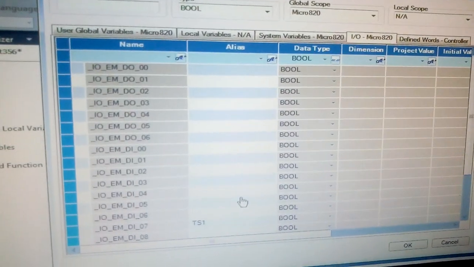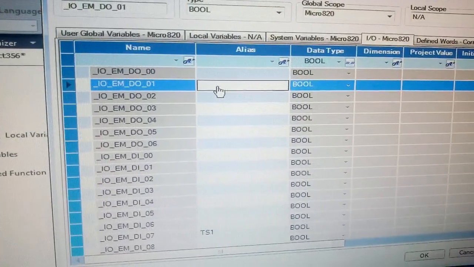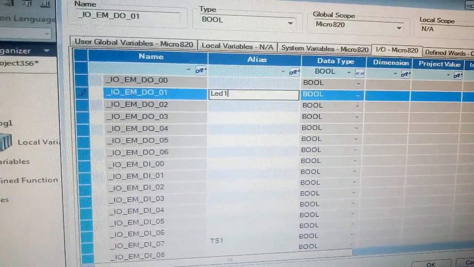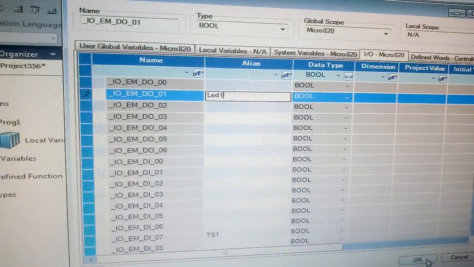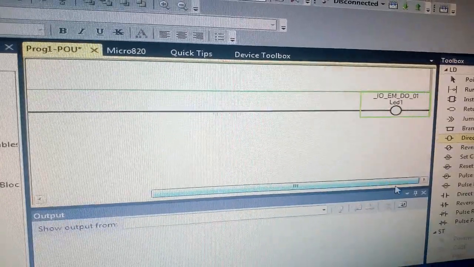Now the output I have to assign. So now I am going to assign LED 1. Here I will be mentioning LED 1 in alias. Then click on OK. Okay. So this is for the NOT gate.